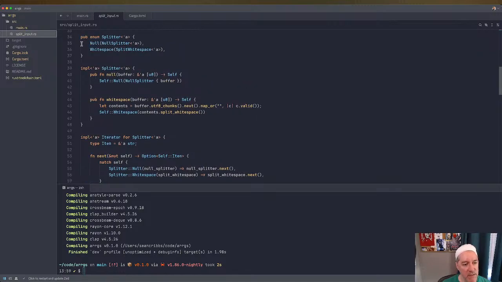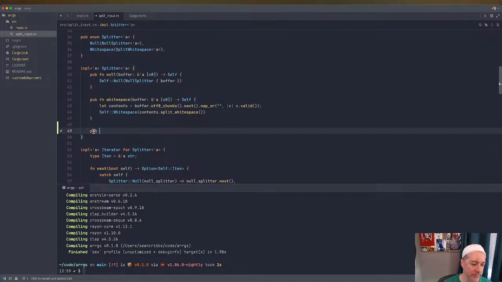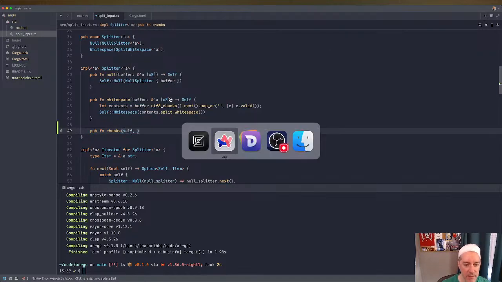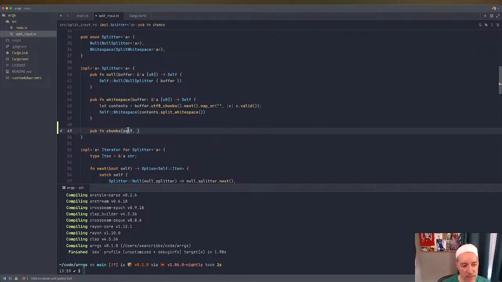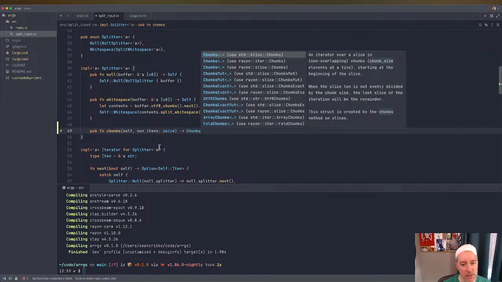So we need it as a method on Splitter. Let's just call it chunks, which is actually going to consume self. I think most of the iterators that do that do consume self, and then num items is a usize, and that's going to return Chunks.